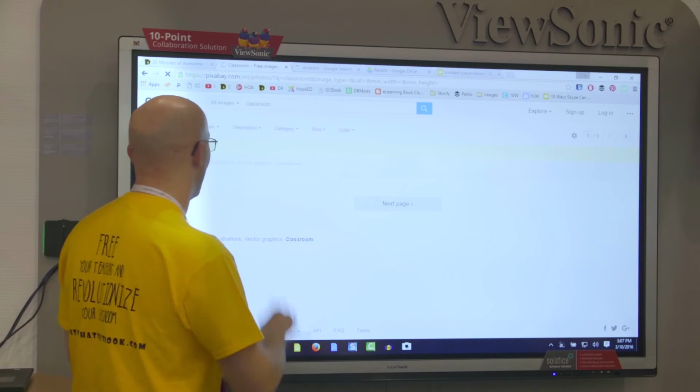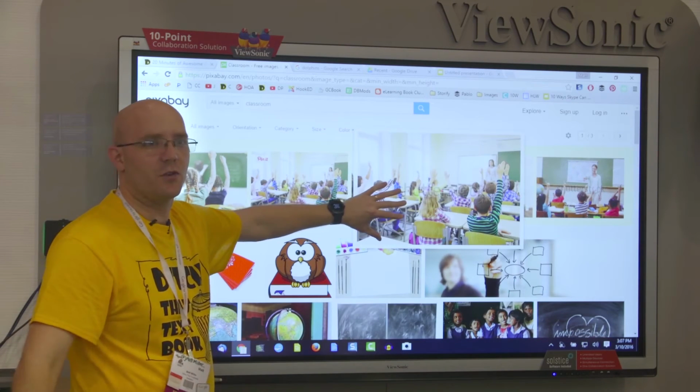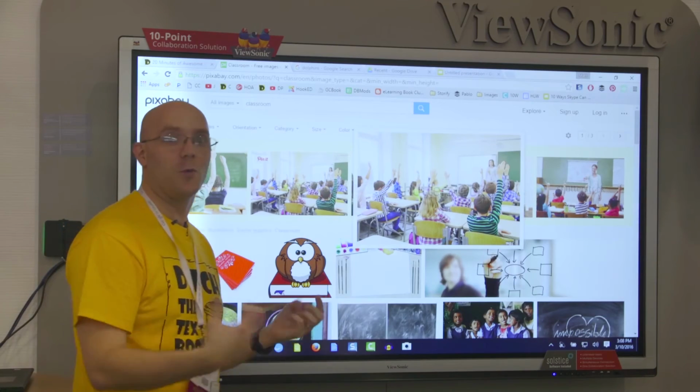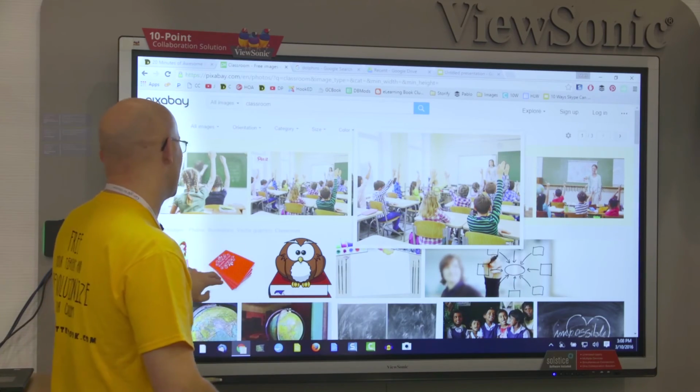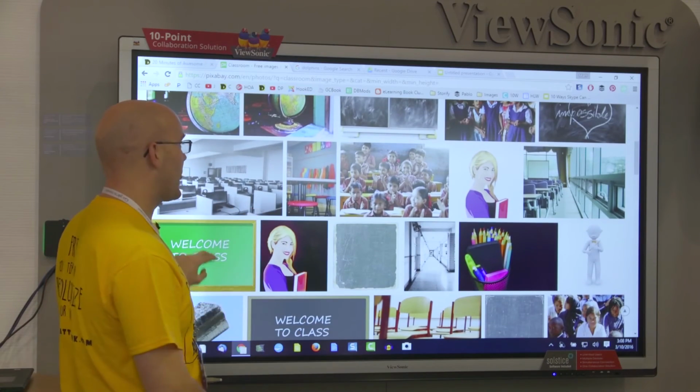So let's search for classroom real quick. And again, up at the top, these are from Shutterstock. These are the paid ones. They try to tempt you with the really nice looking ones at the top, trying to get you to pay for them. And then these are pictures of what they call classroom.